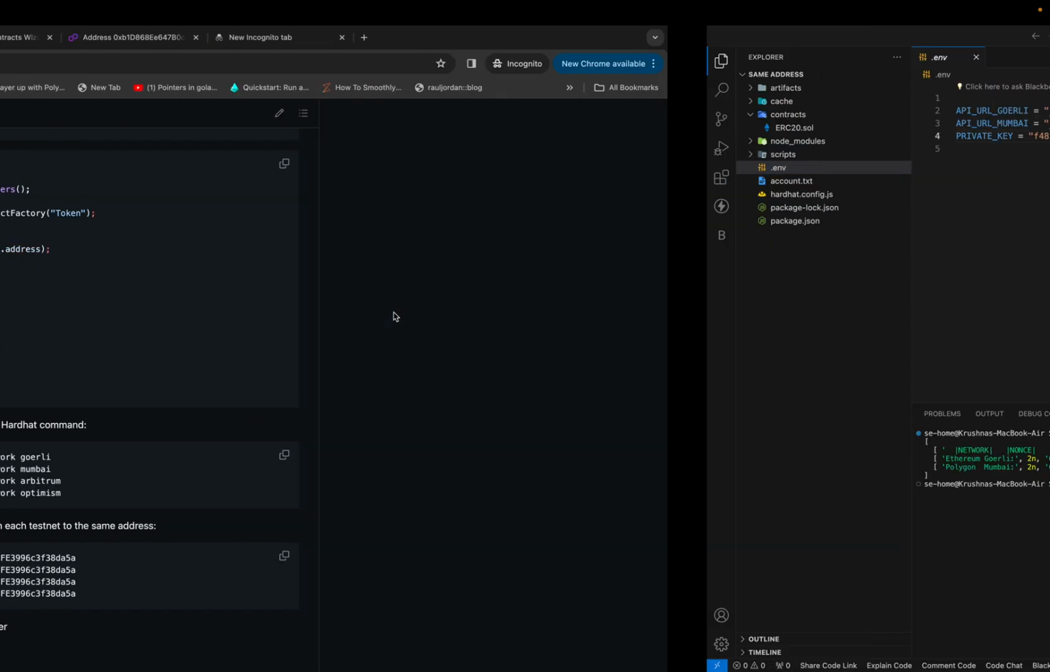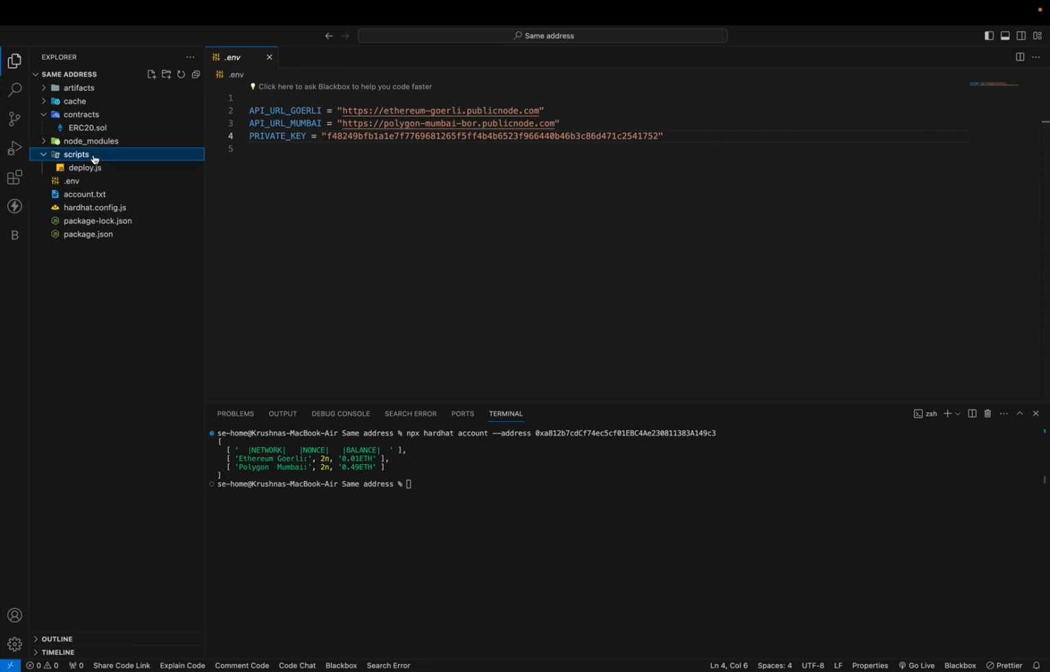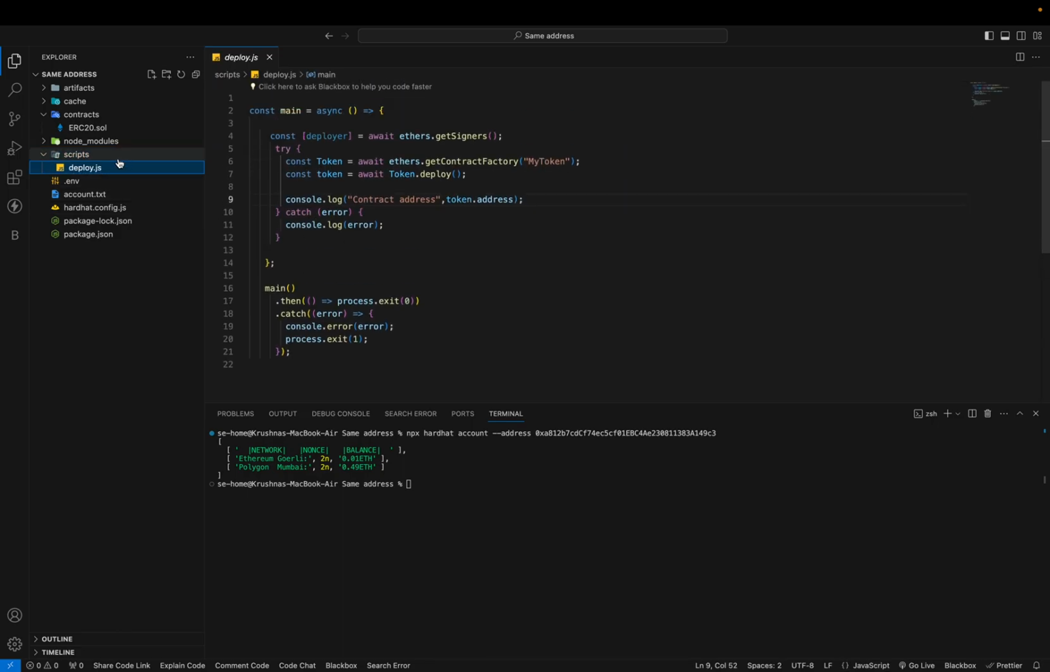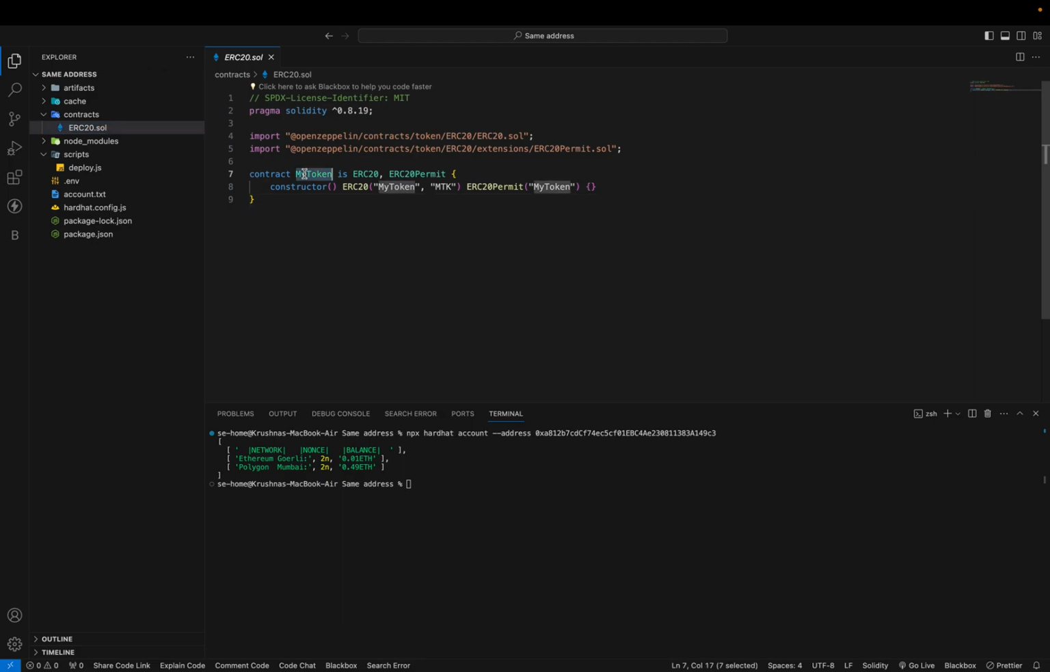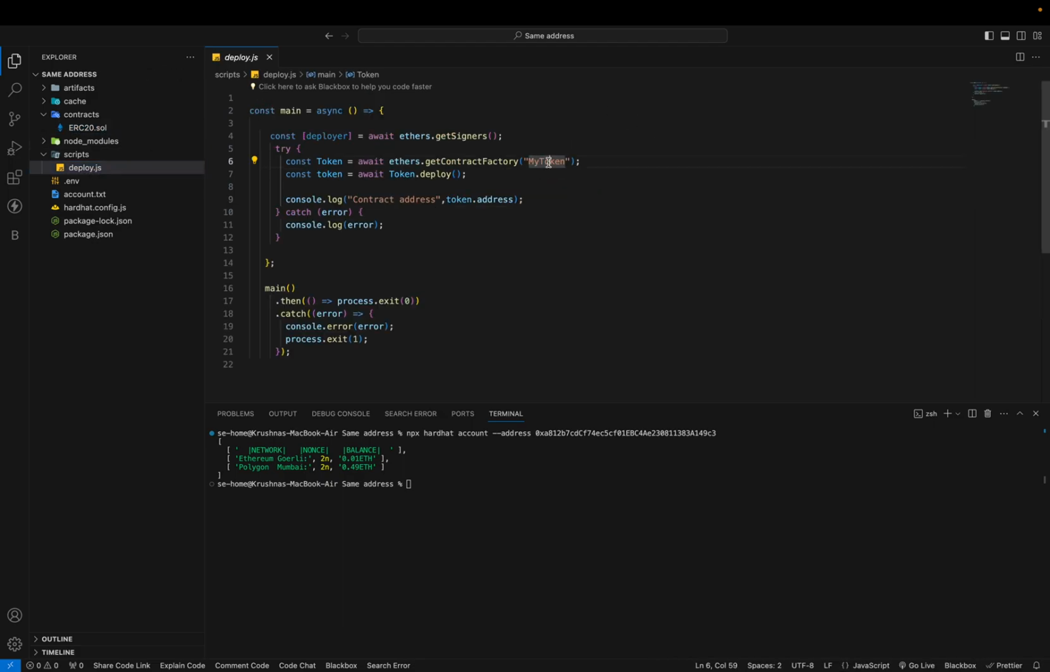One more thing, we have to create a deploy script. Without deployment script we can't deploy smart contract. So we have to create a deploy.js file in our script folder, where we are going to create this function, where we are creating contract factory. This is our contract address. Here you can see my token, so we have mentioned it in here. Using this function we are deploying the contract, and after that we are printing the contract address only in our console.